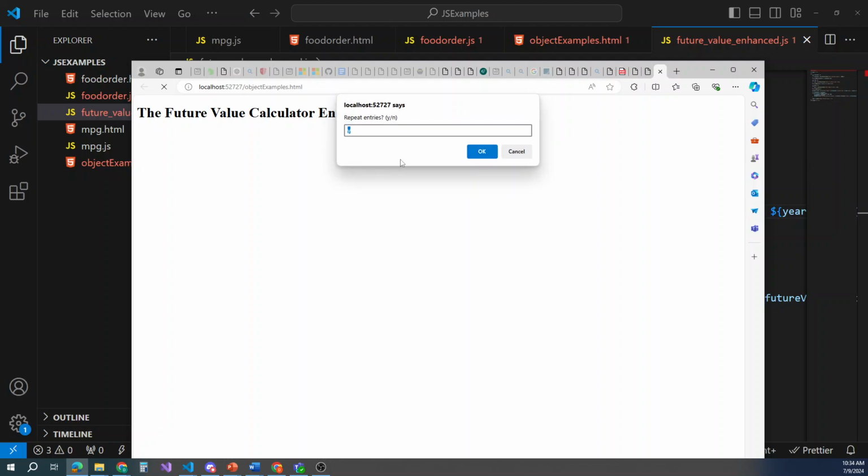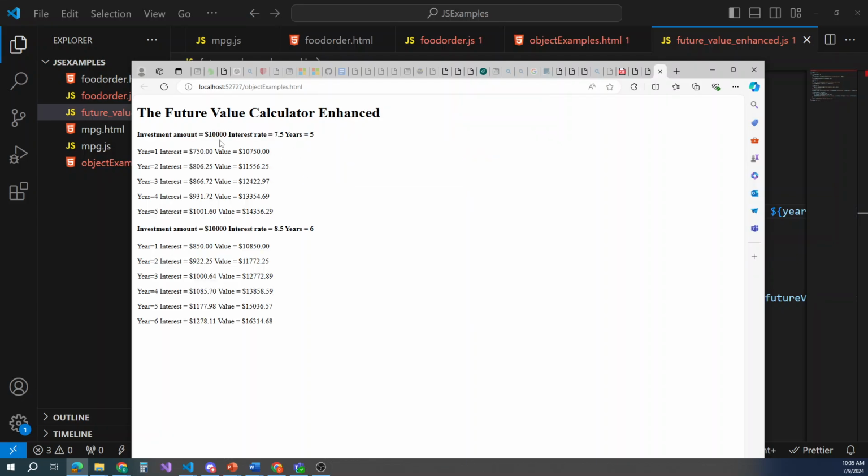Okay, yes, let's do it again. 10,000. This is 8.5, and this is 6. We want to know there. So now we got dollar signs on it. Cleans it up a little bit. You can tell we're working with money here now instead of just some numbers. So that's how you do that first lab, chapter 3, lab 1.